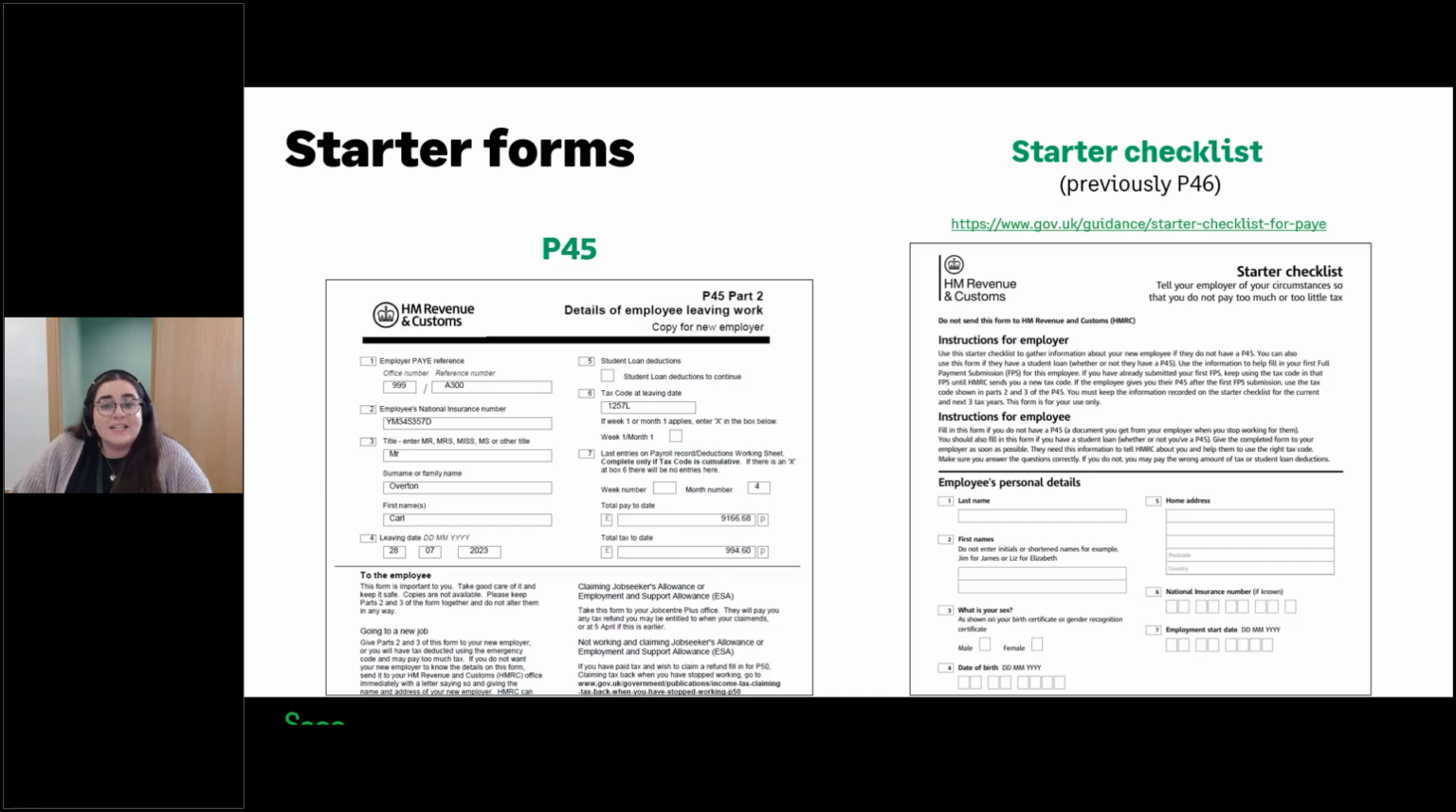Then on the right-hand side there, we've got the starter checklist. So this is for if the employee doesn't have a P45. It is available to download from the gov.uk website too, and I've just linked that there on the handout. We'd always recommend having spare copies of this or easy access to this as well. It is just a really great form for capturing information about the employee.